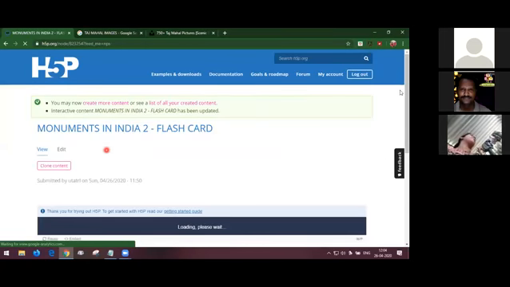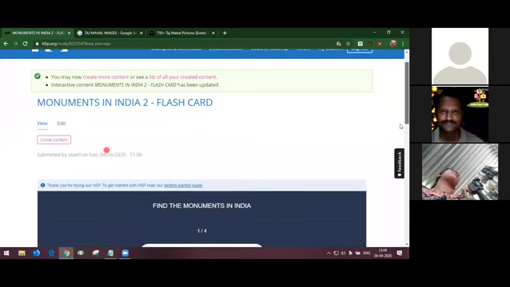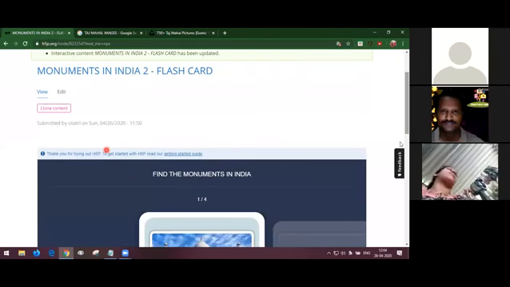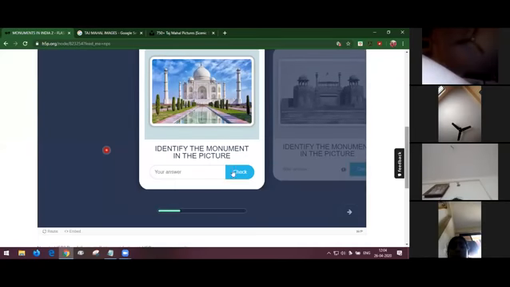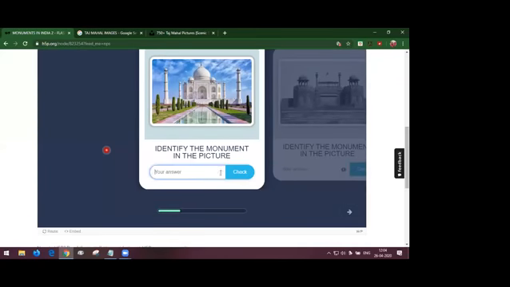Okay. After saving, the content is ready to view and to interact. Now the information is not available here as I didn't give tips for the first card.